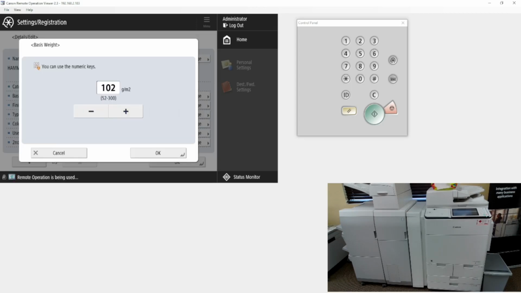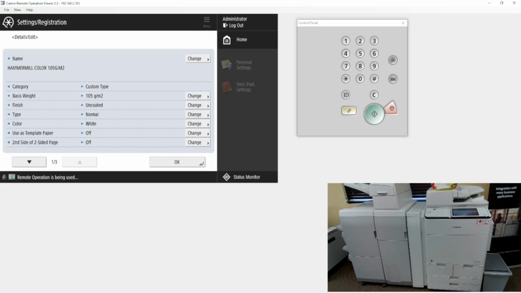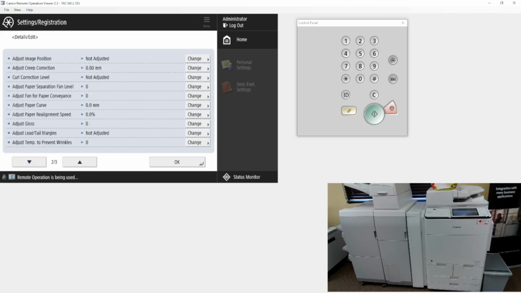This is 105, so we're going to go ahead and push it up to what the manufacturer says the paper is. It's important that we do this as accurately as possible because this device uses not only temperature and humidity on a daily basis to attempt to reproduce the highest quality color for that paper, but it also uses the weight to determine various voltages inside the machine. So it's important to get this as accurate as possible.